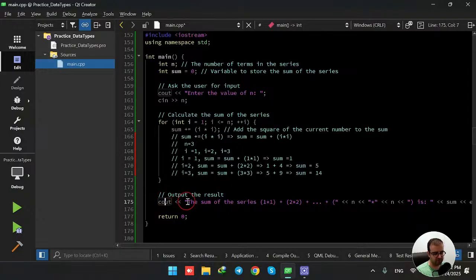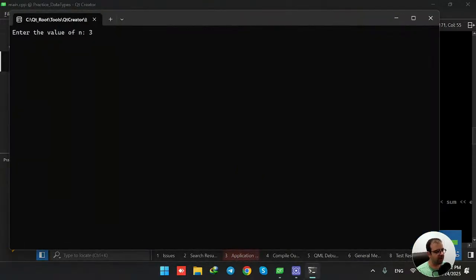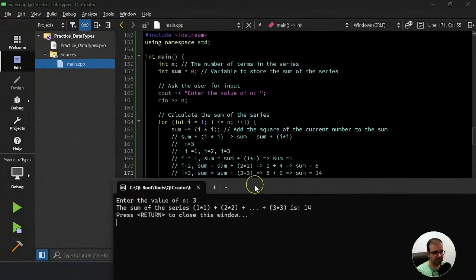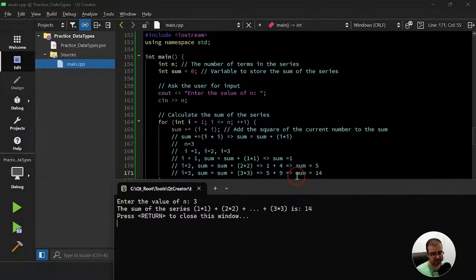And now we are going to output a message to the user saying that, for example, the sum of the series 1 multiplied by 1 plus 2 multiplied by 2, etc. equals sum. And the sum is getting this value for n equals 3. So when I run the code one more time, I enter the value of n, I enter 3, and we see that the calculation that we did was correct. Because the output is 14 here, and we also had this 14 in the calculation ourselves.